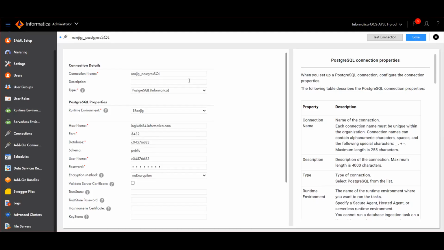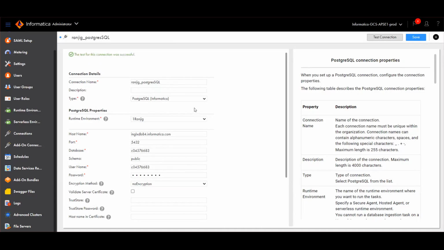In order to create a PostgreSQL Catalog Source in Metadata Command Center, we will be required to create a connection for PostgreSQL in Administrator Service first. To do that, navigate to Administrator Service, click on Connections and create a new connection. Here I have provided the connection name, selected the type as PostgreSQL, provided the valid runtime environment, and provided the credentials for the PostgreSQL database. Once entered, we can test the connection. Once the test connection is successful, we can save the connection.